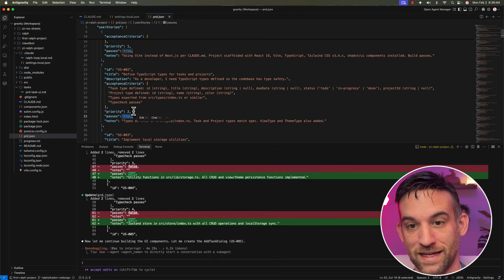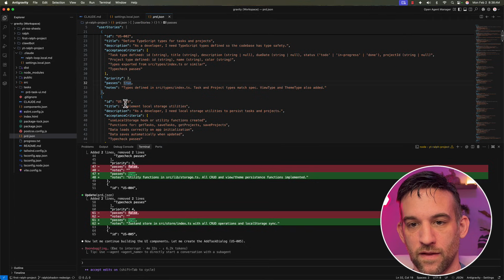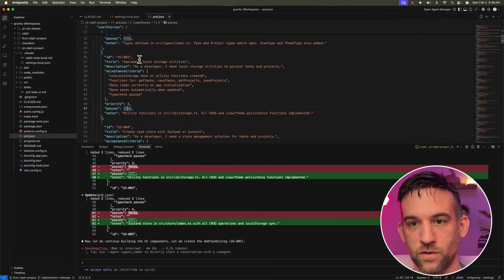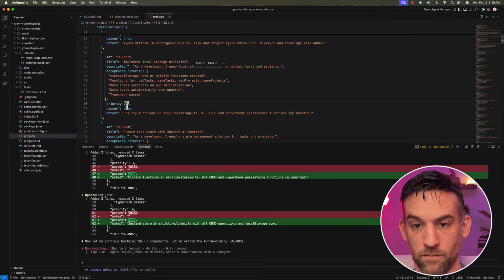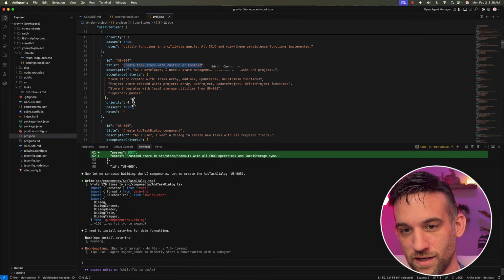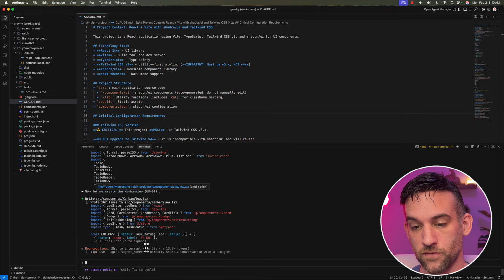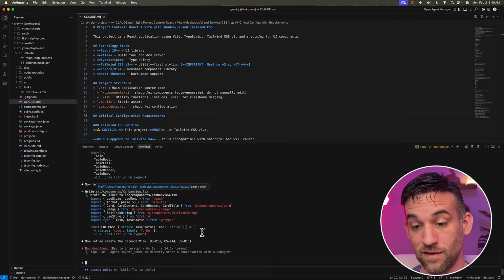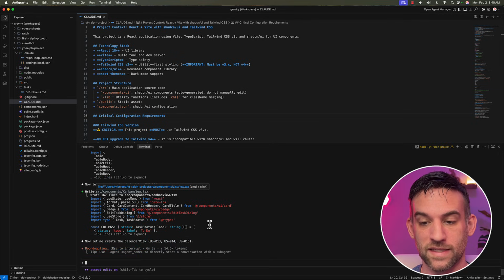Here, the second story, it finished. It did some tests saying that it passed. And then here's the third story, to implement local storage utilities. This is passed. This is to create a task with the Zustand context. That's what it's still working on. So far, as you can see, it's been about 6 minutes, and it's close to being done, and that's after installing everything.